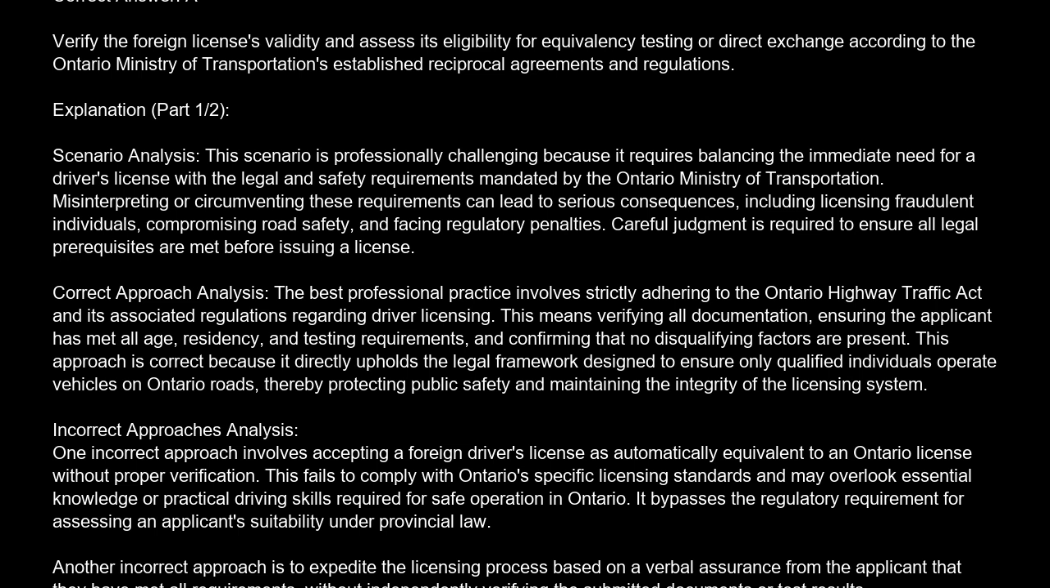Incorrect approach analysis. One incorrect approach involves accepting a foreign driver's license as automatically equivalent to an Ontario license without proper verification. This fails to comply with Ontario's specific licensing standards and may overlook essential knowledge or practical driving skills required for safe operation in Ontario. It bypasses the regulatory requirement for assessing an applicant's suitability under provincial law.